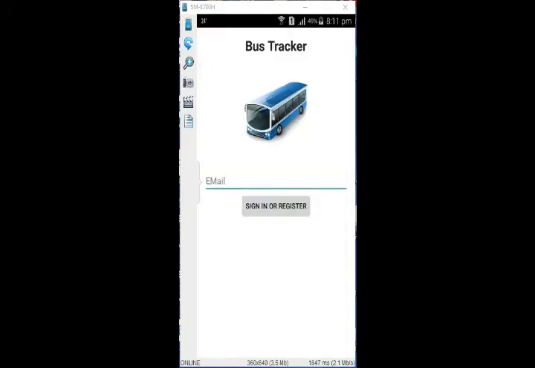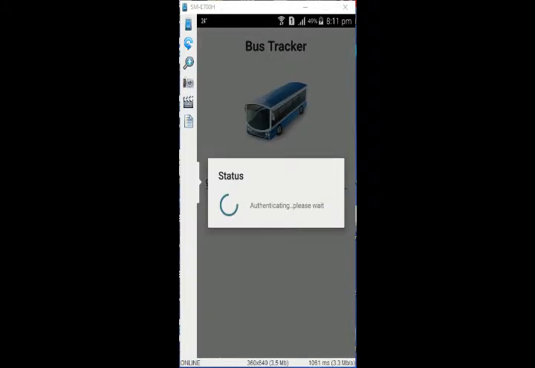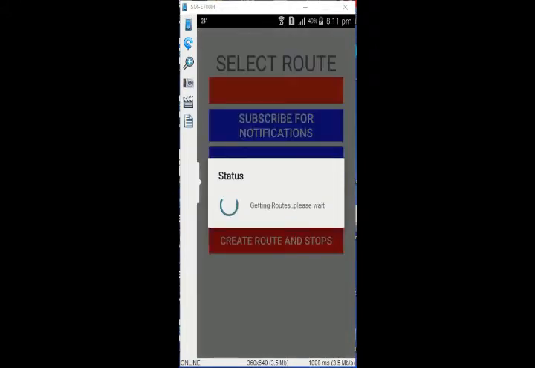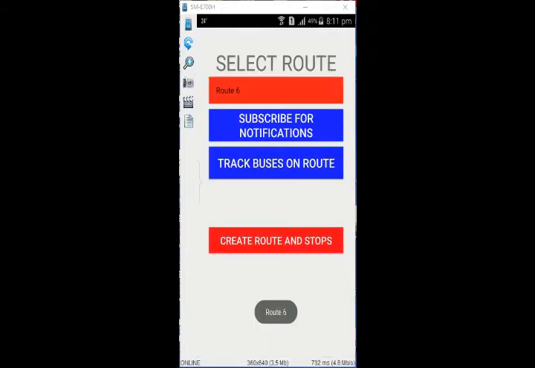So this project basically comprises two apps. One is the BusTracker, which is supposed to be used by bus commuters, and the other one is a driver app. And that is generally installed in an Android device inside the bus, which the driver operates in order to track the location of the bus and send push alerts to the passengers.